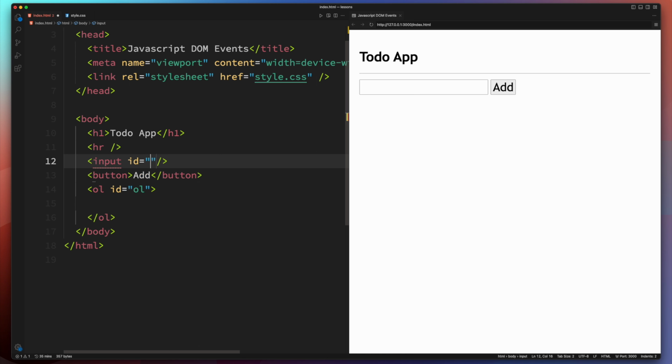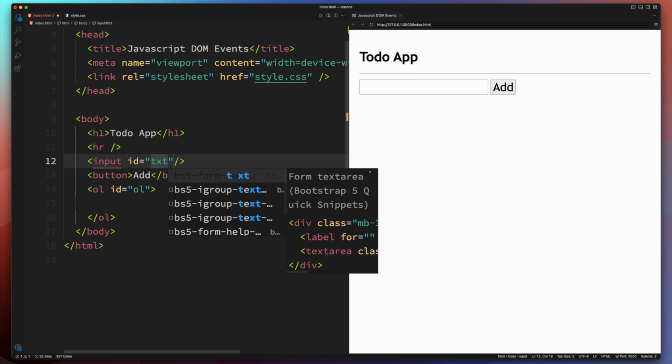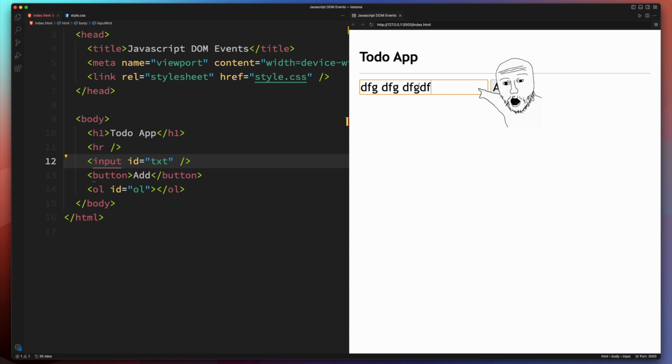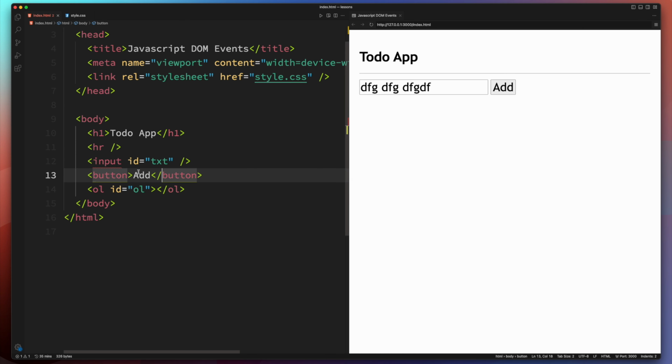We're also going to give this one an ID. We're going to give this text section an ID. Again, the reason is because we want to be able to grab the value of what is inside here and add it as a list element inside the ordered list that we're about to create. So I'm giving this one an ID.